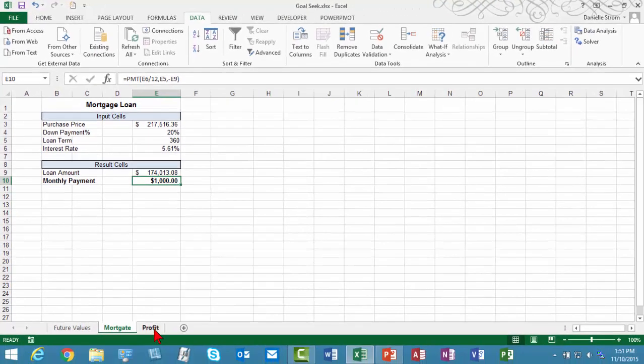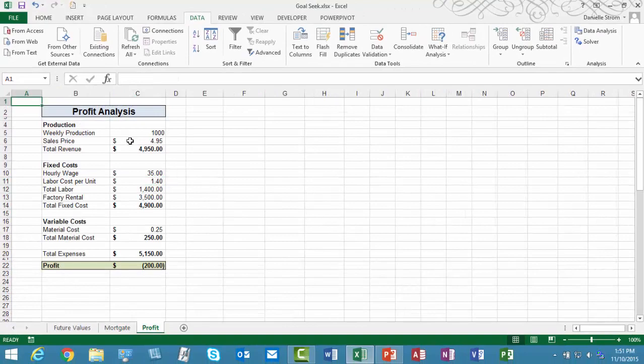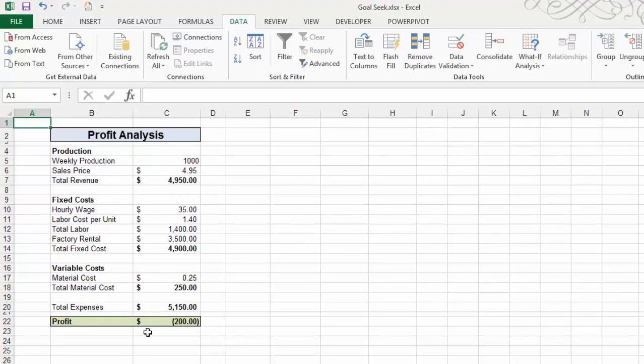One more, profit worksheet. We have here several different formulas and inputs leading to a profit, or in this case, lack thereof. But we're going to produce 1,000 units per week, and that's as high as we can go, so we're not going to change that. And probably most of these things are fairly fixed if you think about it. The costs, the material costs, we may not have a lot of control over that, but we do have control over what we sell it for. So right now, if we want to sell it for $4.95, we're not going to make any money.